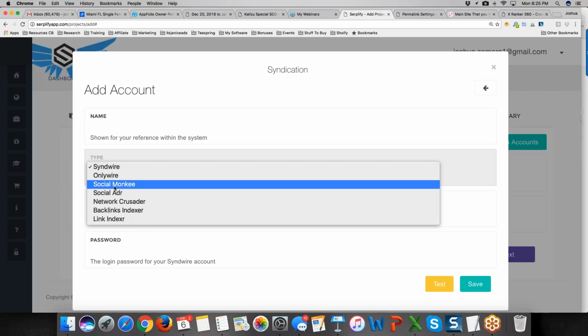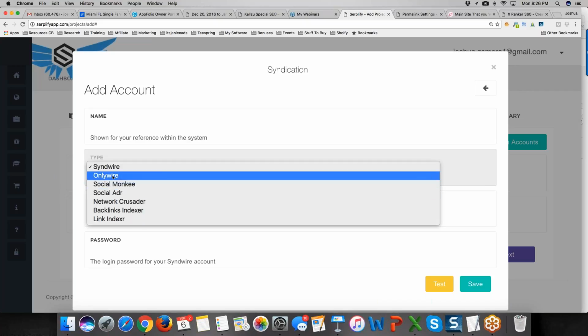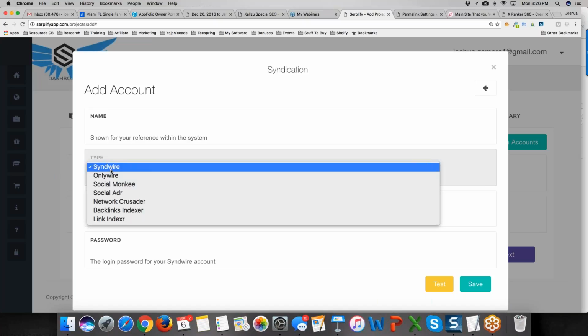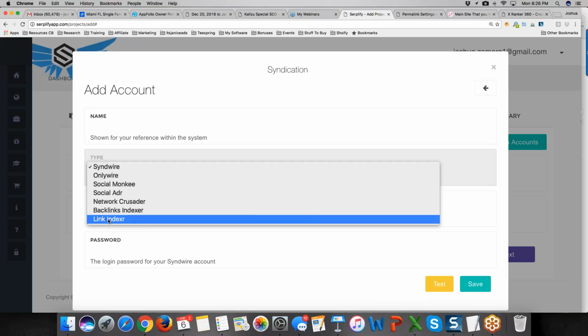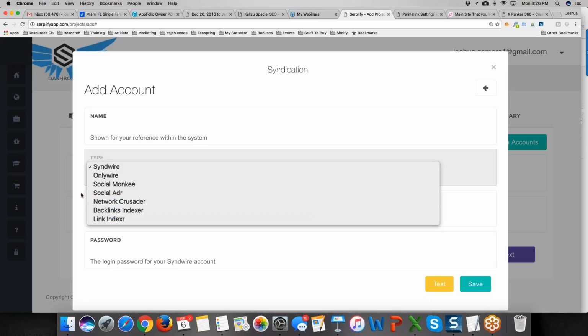Again, Social Monkey is $7. Social Adder is free. I think OnlyWire may have a free version as well. SynWire is probably the one that's a little bit more pricey. I think Backlinks Indexer is like $10 a month. Link Indexer is one of my software, so I may be putting together a special deal for you guys. But these are just things that we use and we integrated in here to make your life easier for being able to automatically syndicate your content.